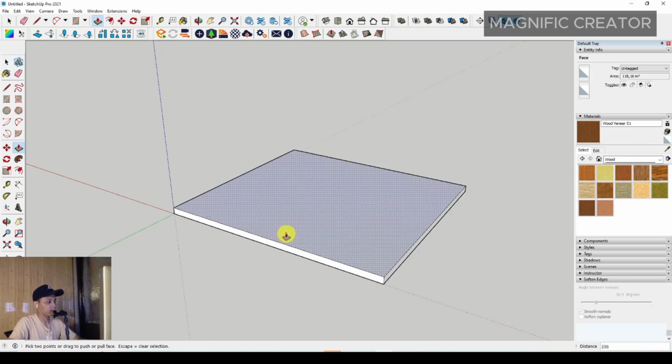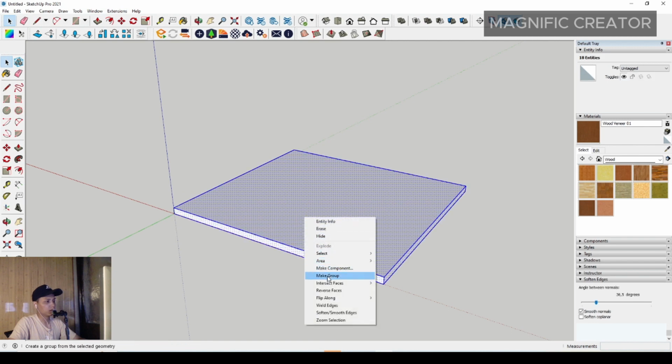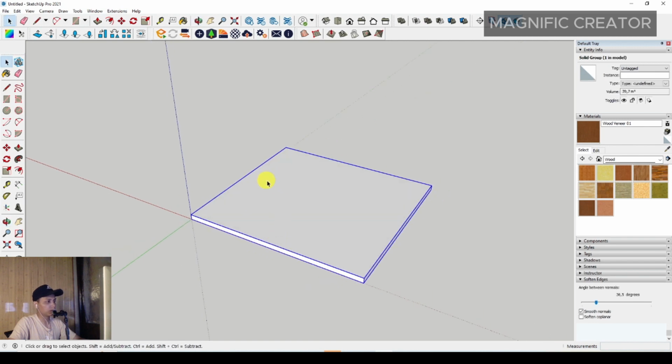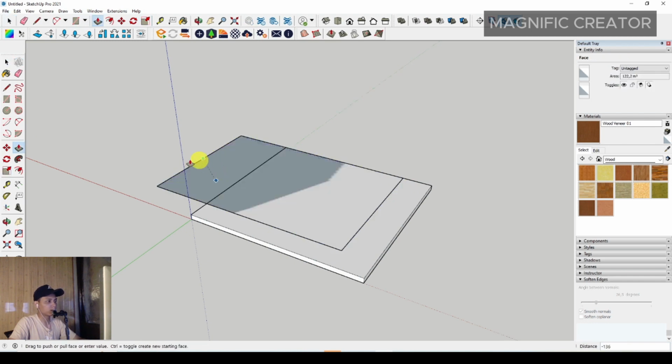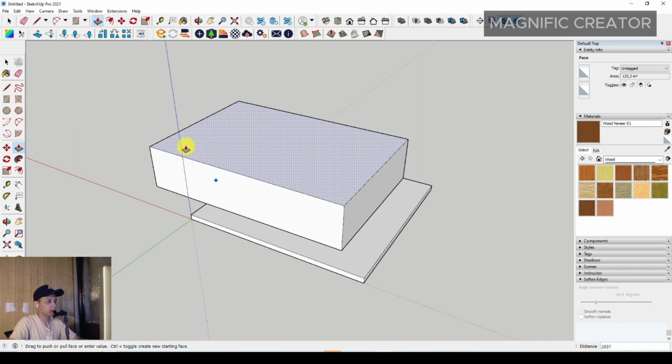and make it a group, and just feel free to make a basic house. Anyway, I would like to share the basic steps to make a futuristic house. Just feel free about it.